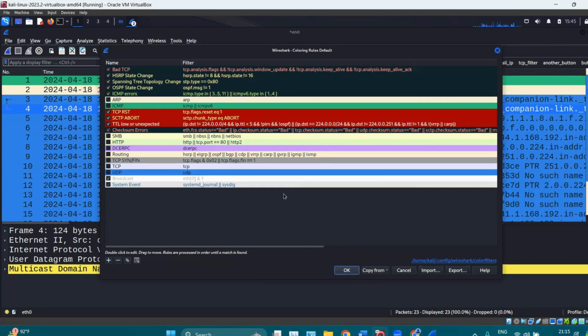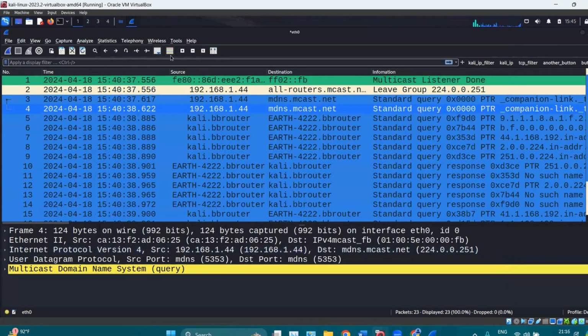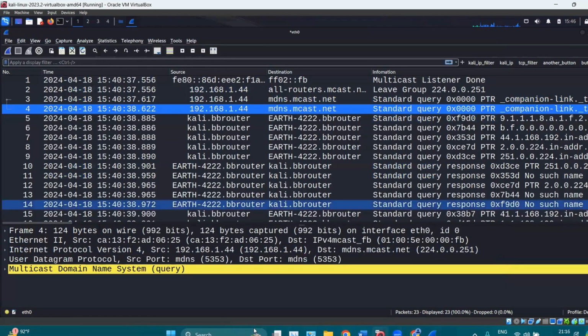For example, for ICMP, we have green color. For the error packets, we have red color. For UDP, we have blue color, etc. You can also disable colors and you can also change colors. For example, if I disable colors, you can simply click on this option, disable. So this will disable your colors.